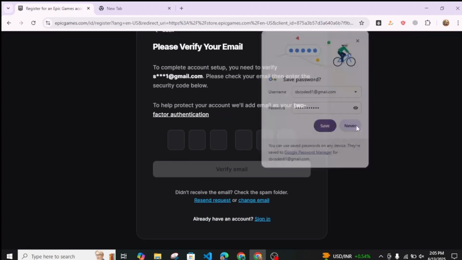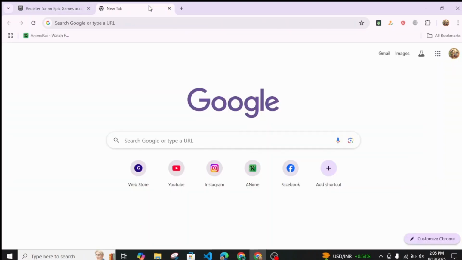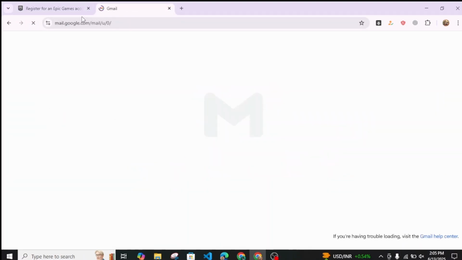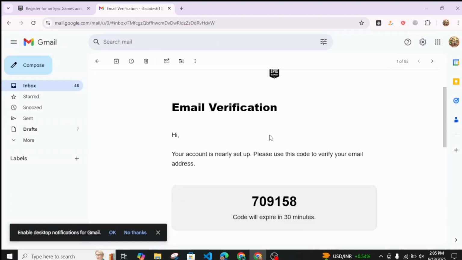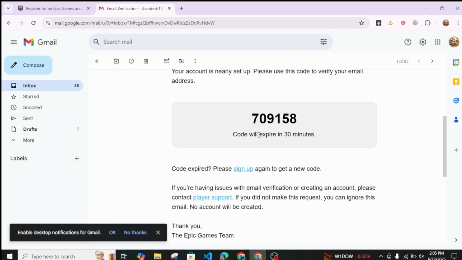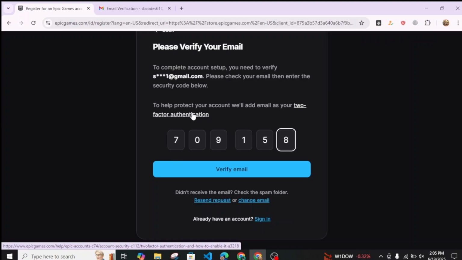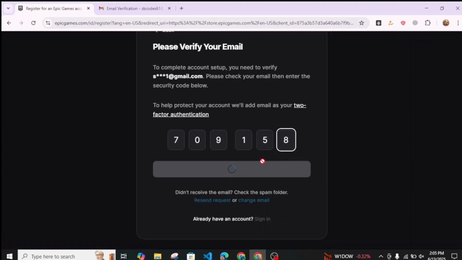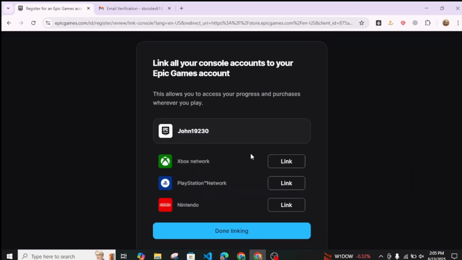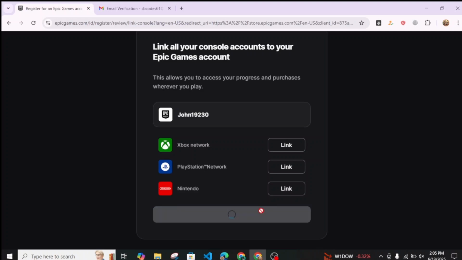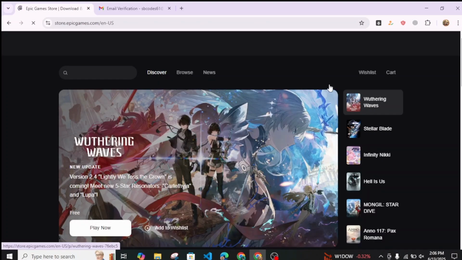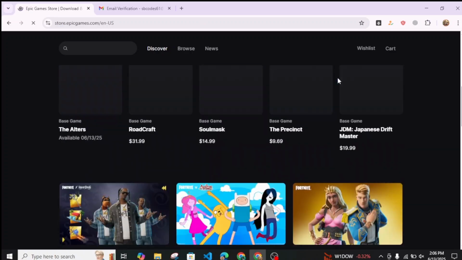And once you're inside here, you just have to enter your 6-digit code, which is being sent to your Gmail address. So let me head over to my Gmail to open the verification digits. I'll simply copy or just type it in like this and verify your email from over here. Once you do that, you can just click on done linking. If you want to link it with Xbox or PlayStation, you can do that as well. And finally, you have successfully created your Epic Games account just like that.